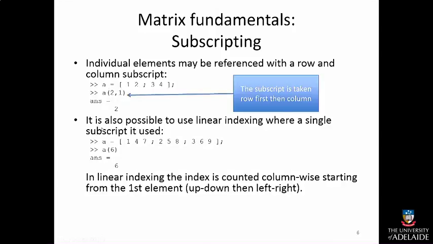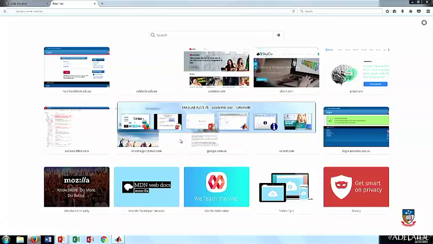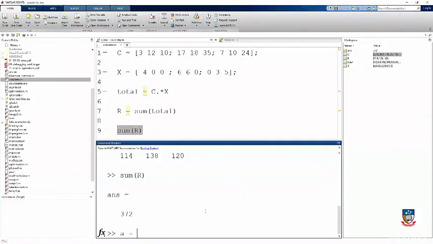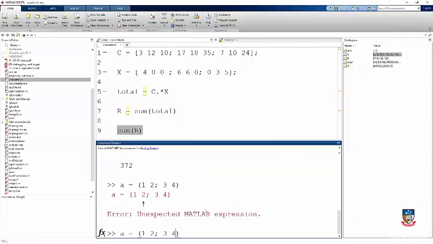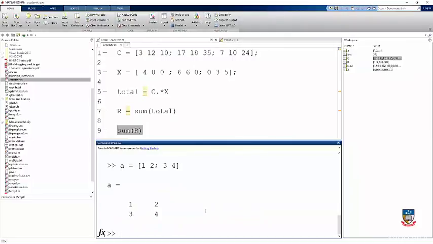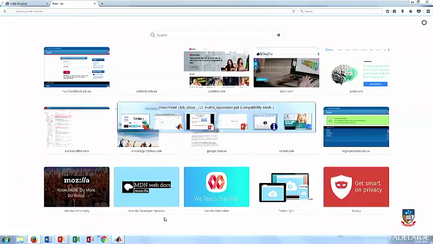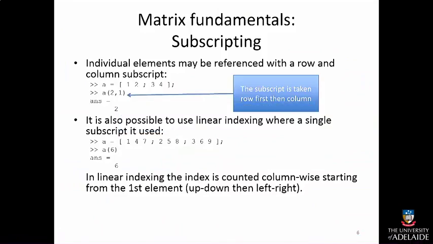It is also possible, let's try this one here. A was 1, 2, 3, 4. Sorry. Okay. Then A(2,1). So this should be 3. There is this mistake in the lecture. This is supposed to be 3 because this is the second row and the first column.